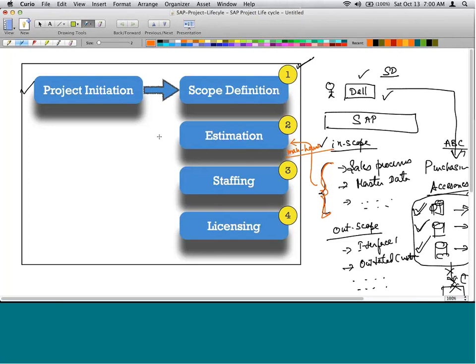The next step is staffing. Okay, we know what we require, how many hours we require. Now we need to find somebody to do that amount of work. That is the third step, staffing. So we'll go out and get this consultant, two SD consultants, 3 ABAP consultants, so on and so forth, depending on how early we want to finish the project.